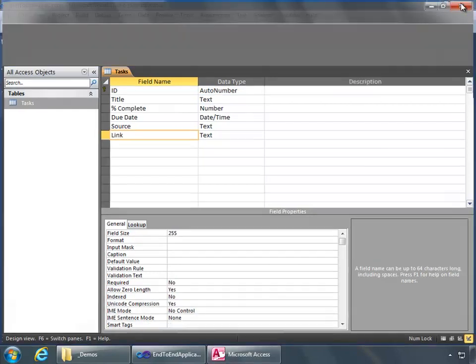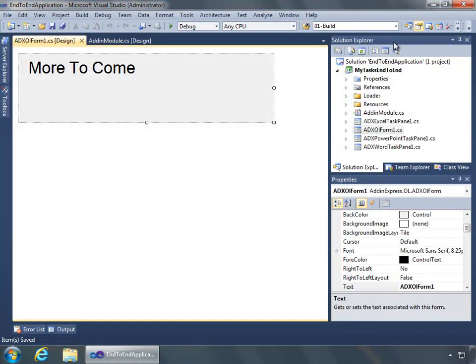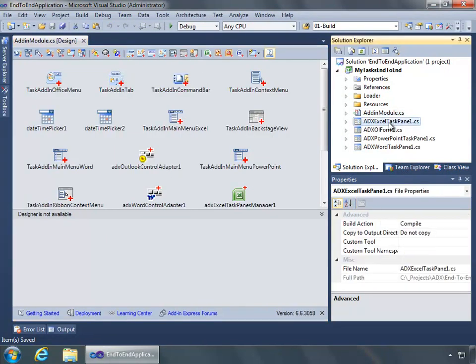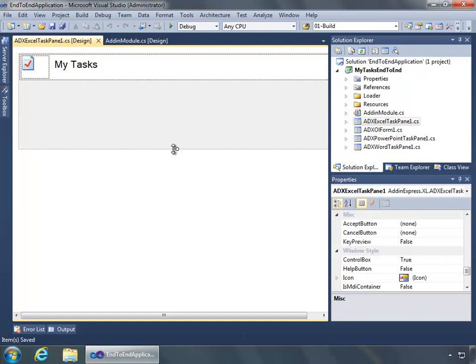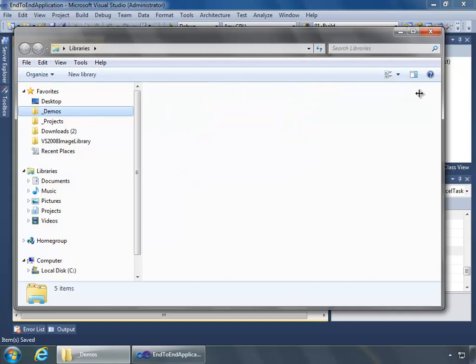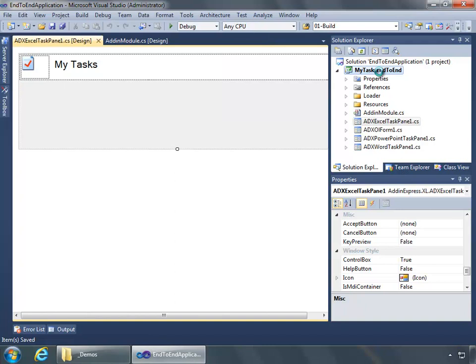So I will close this and close that. Now we'll open up the ADX Excel Task Pane 1, and add this tasks database to our project and then populate it onto this task pane. The easiest way is to go to my demos folder and just drag and drop this onto our solution file.